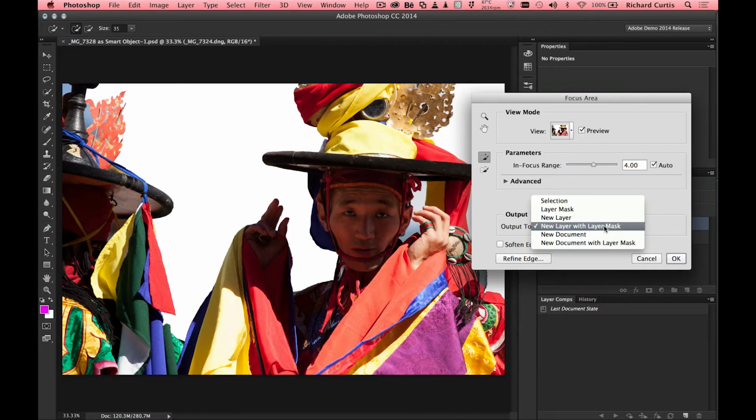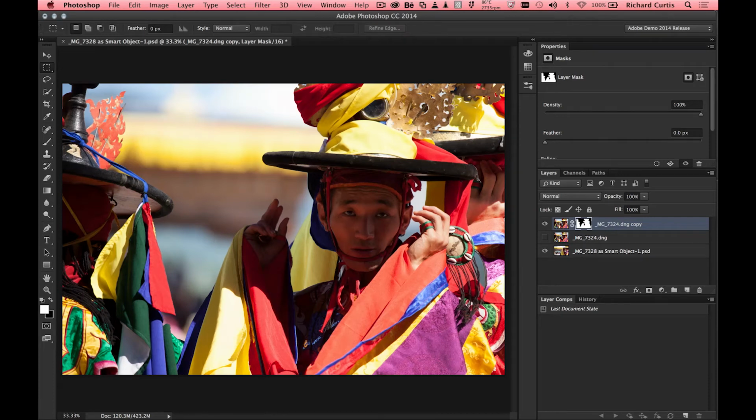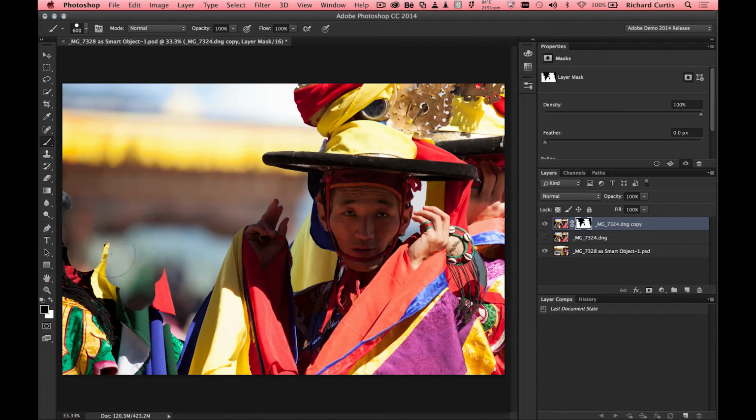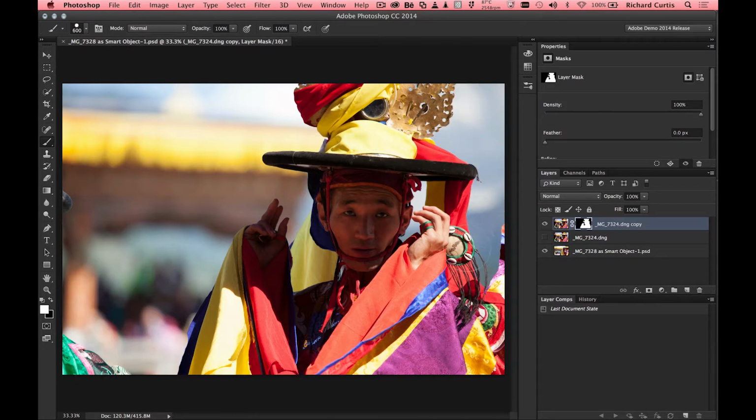I'm going to output this to a new layer with a layer mask and press OK. And you can see that actually the mask needs to be changed a little bit. So I need to go to the mask very quickly and just reset my foreground background colors, select the brush. I'm going to paint with black. I want to hide this person from the scene. So by painting with black, I'm going to change the mask and paint out this area. Now I need to change the mask again to white and paint back in the sky. And there you have it, there's my cutout.